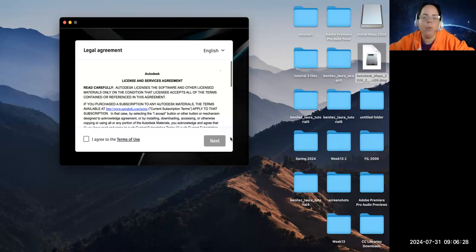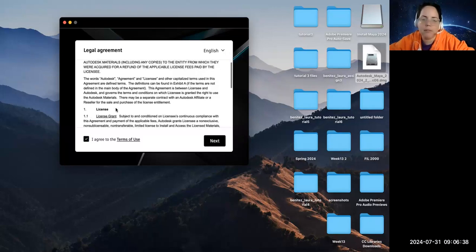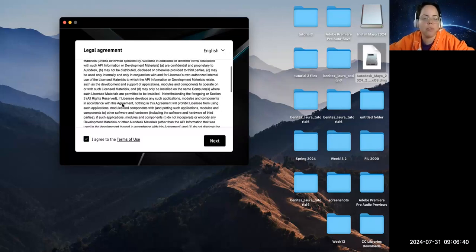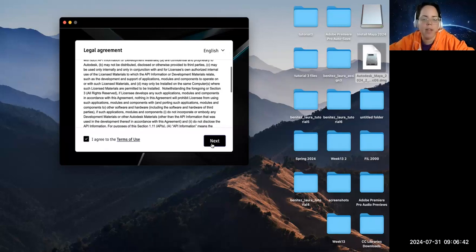So once this Autodesk window pops up, it'll ask you to sign and agree to the terms of use. If you need to go through these, you're more than welcome to. I am going to just sign my life away and hit next.